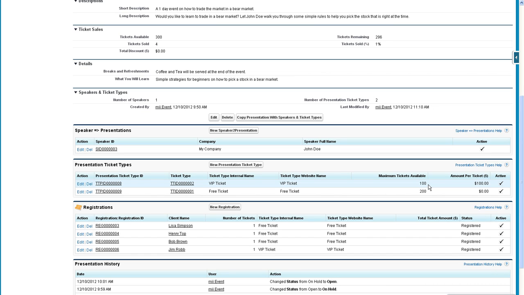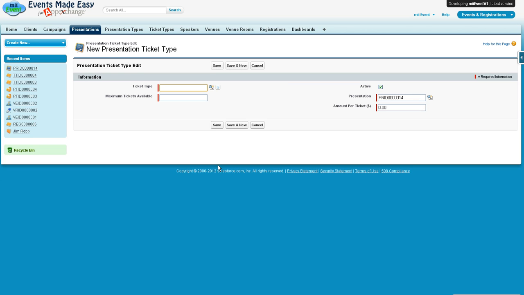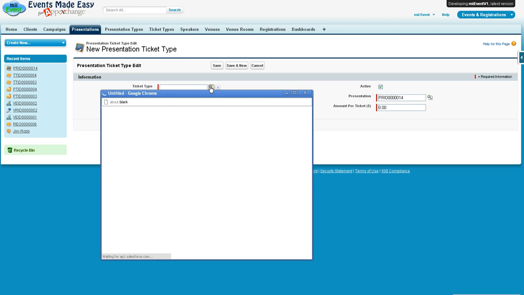Now I want to add another ticket type to this presentation. That's where the word comes from, presentation ticket type. So to do that, I want to hit new presentation ticket type, and what that's going to do is create my record and push in the value of my presentation automatically. By default it's activated, the amount is 0, but what it's asking me here is which ticket type I want to allocate to this presentation.